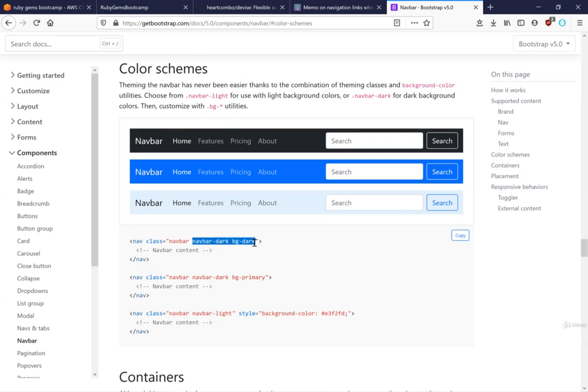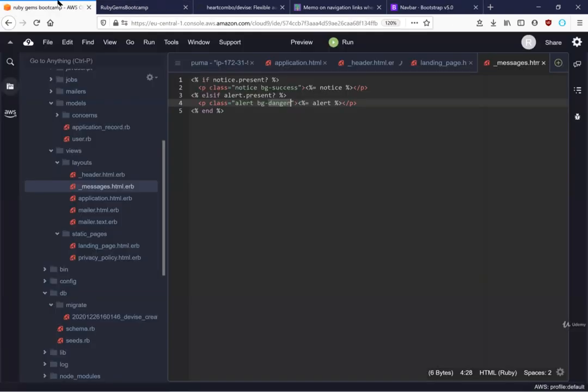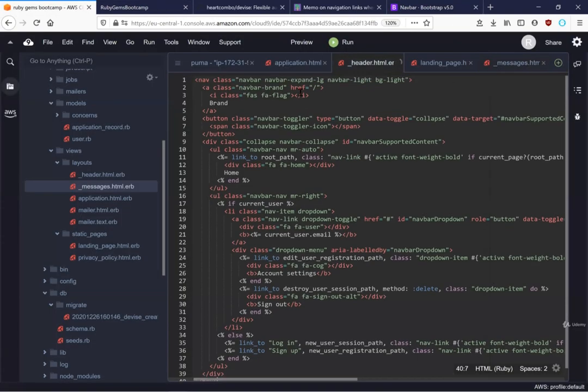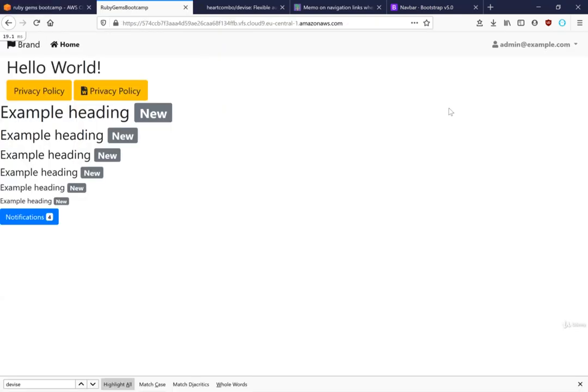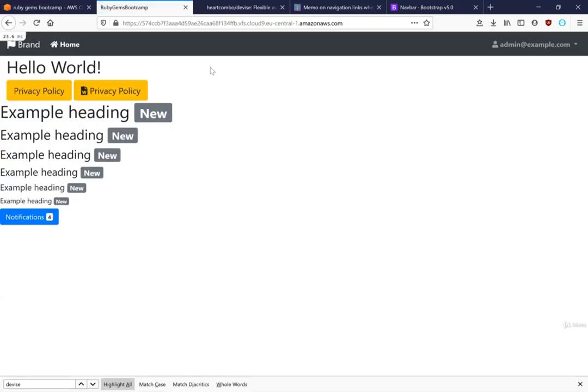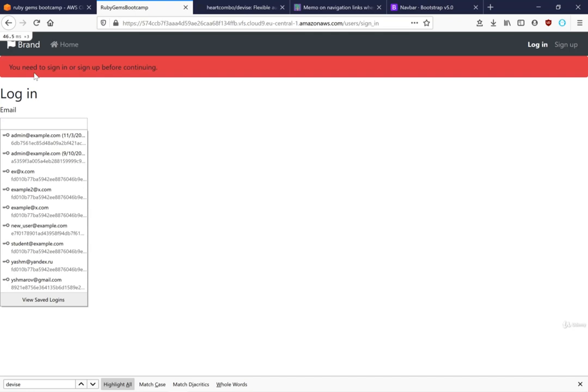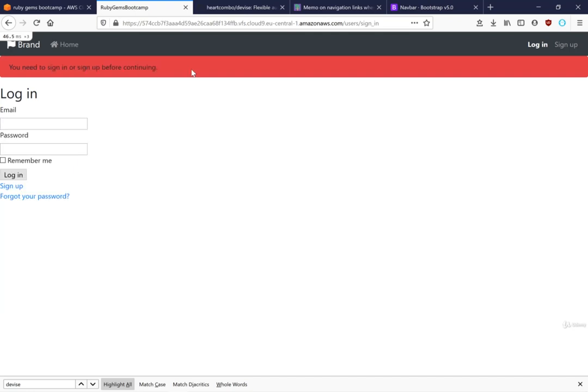Let's try navbar-dark bg-dark. We'll go back to our header and say navbar-dark bg-dark. And you see the colors have changed. So basically we've added a nice looking navbar to our application and we've updated our alerts and notices. And that's it for this lecture.